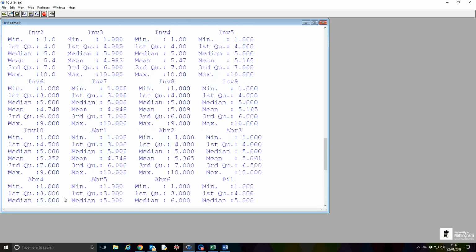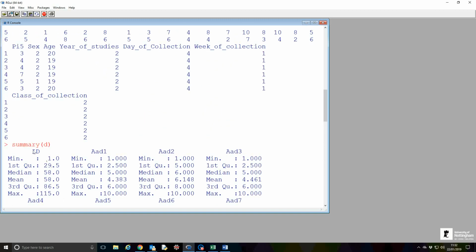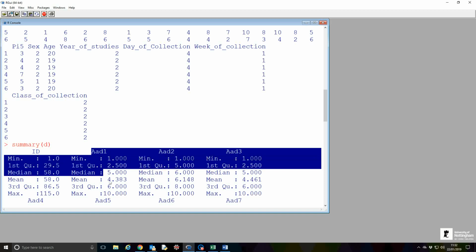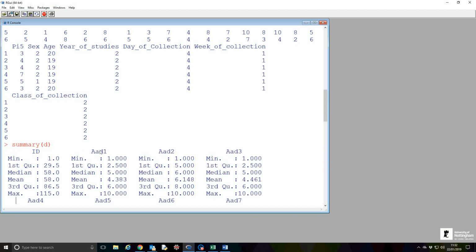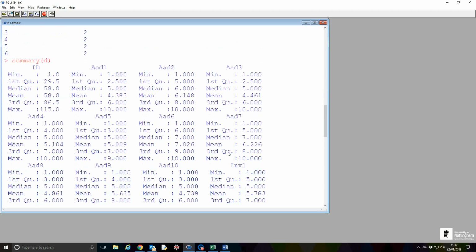And I think from memory, we've got an ID column, and then this is the first item, AAD1, and this is the third item. So 1, 2, 3, 4. So the second and the fourth column. 2 and 4 columns, right?